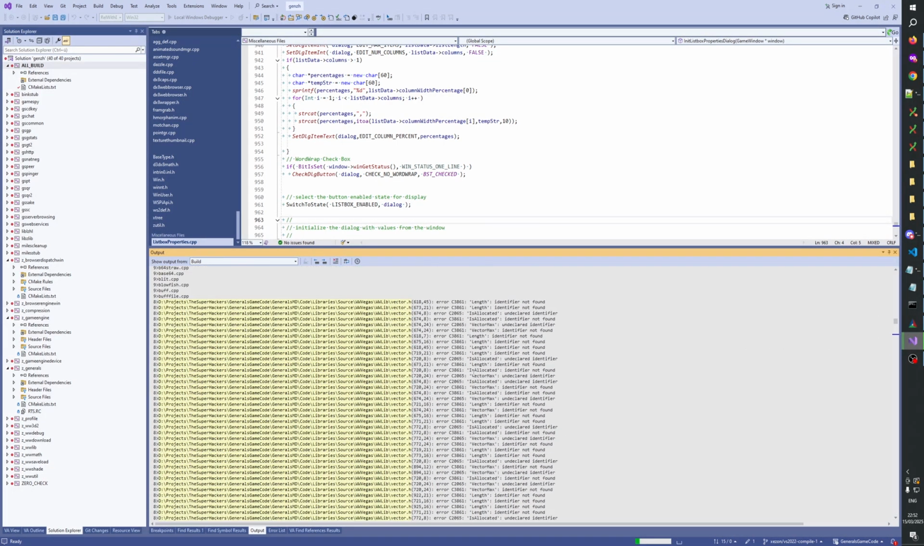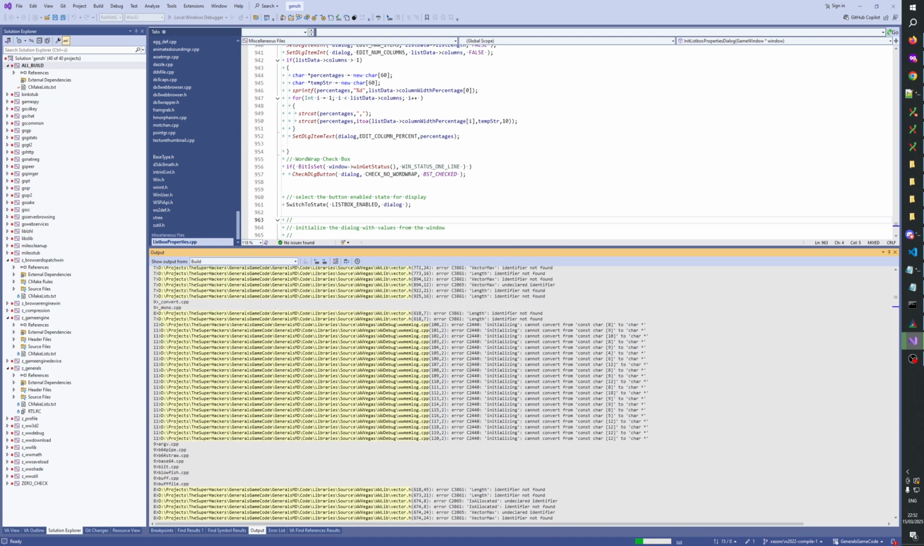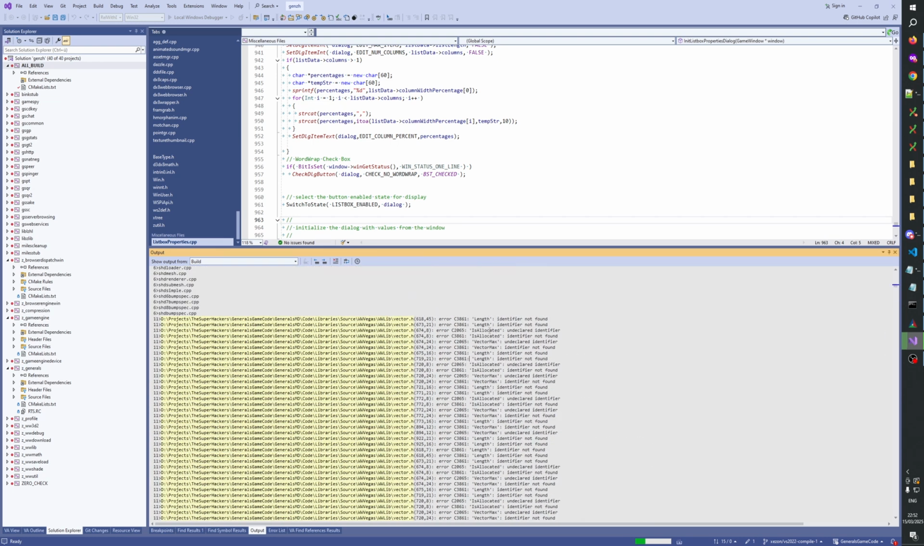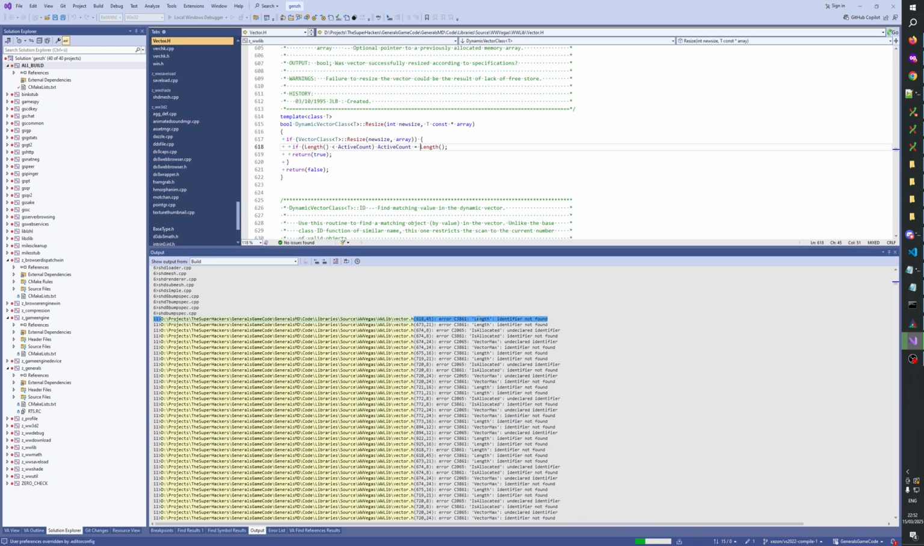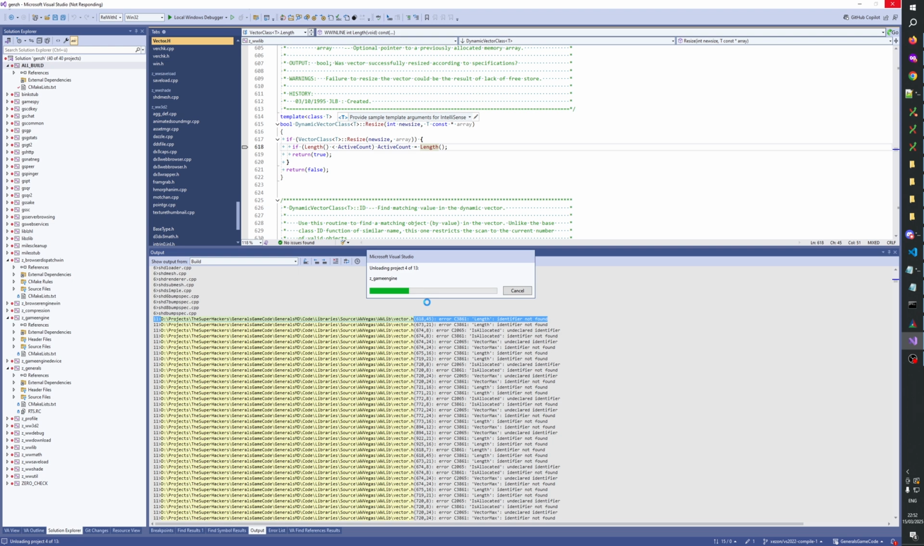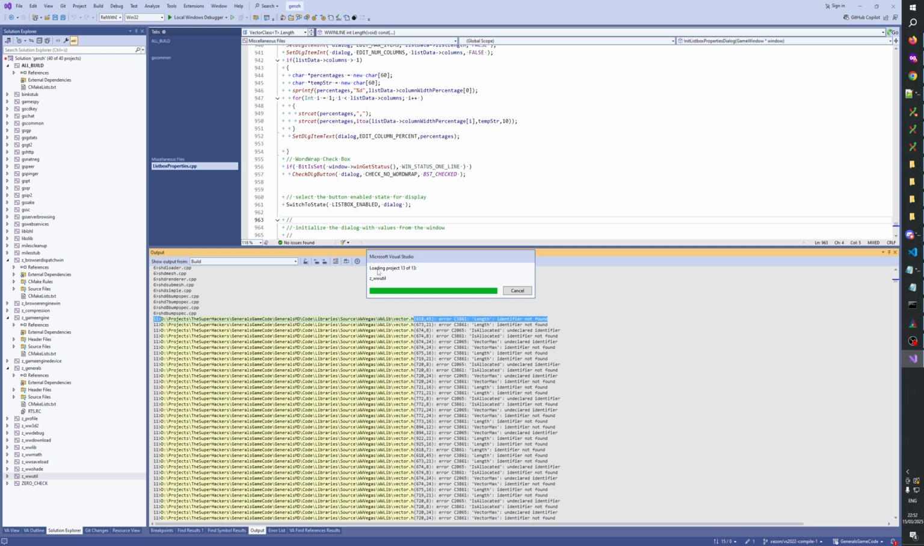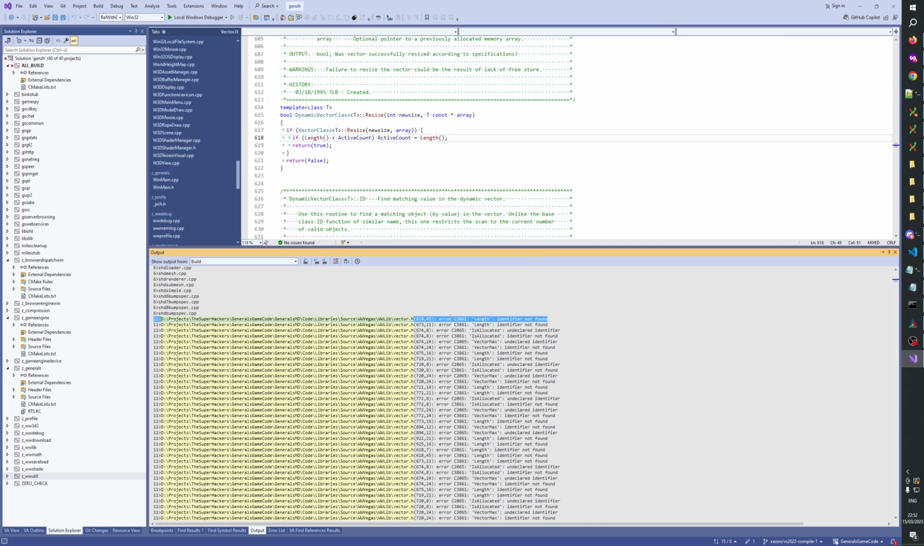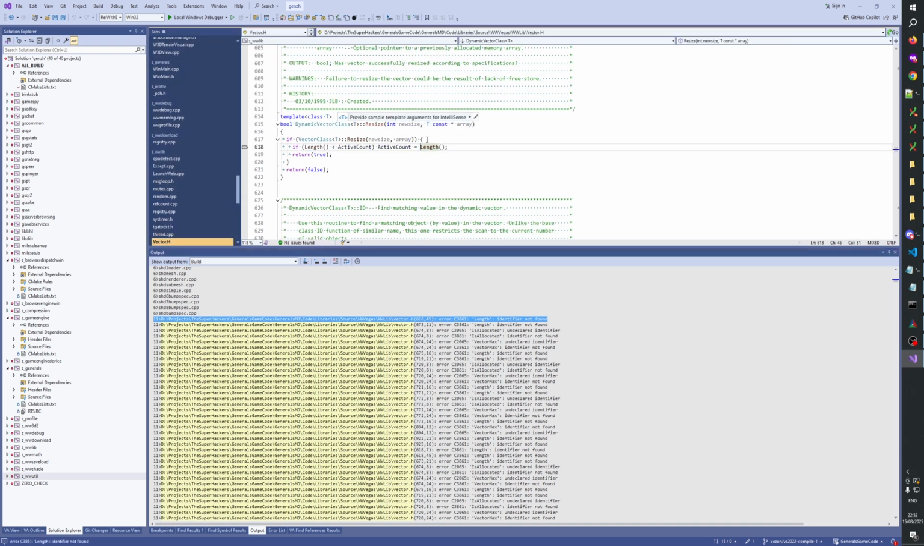That is really curious. Why do we get these errors? Let's stop the compilation here. I mean, this is outrageous. Reload. That's an outrageous amount of errors. Length. Identifier not found. Why not? What is this length? Let's start with the very first, the vector.